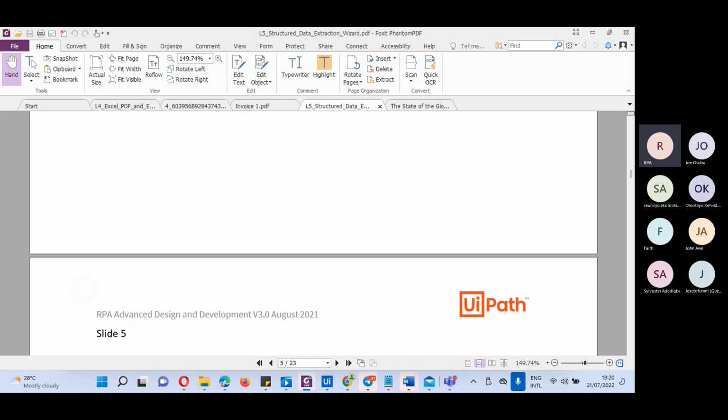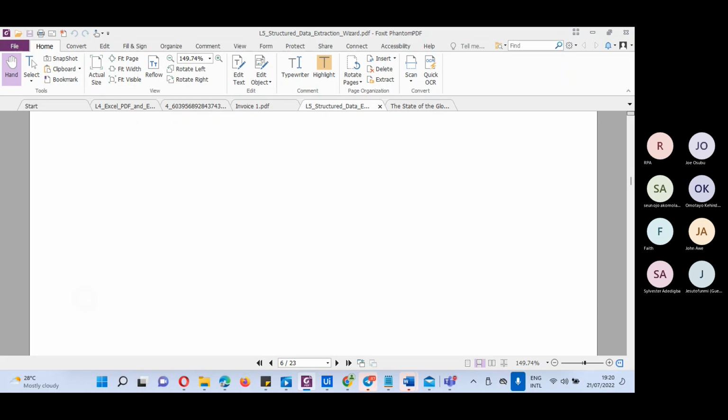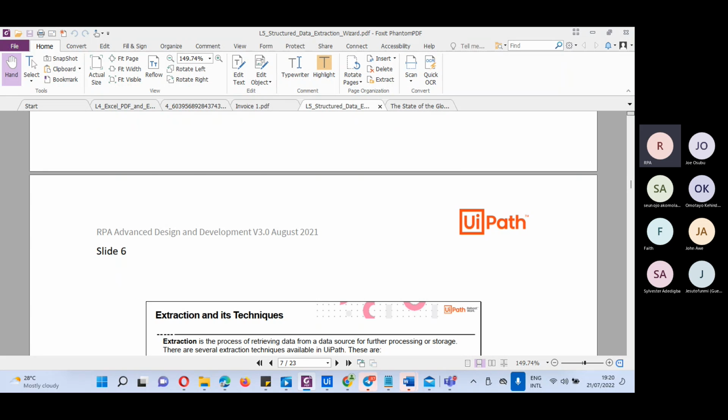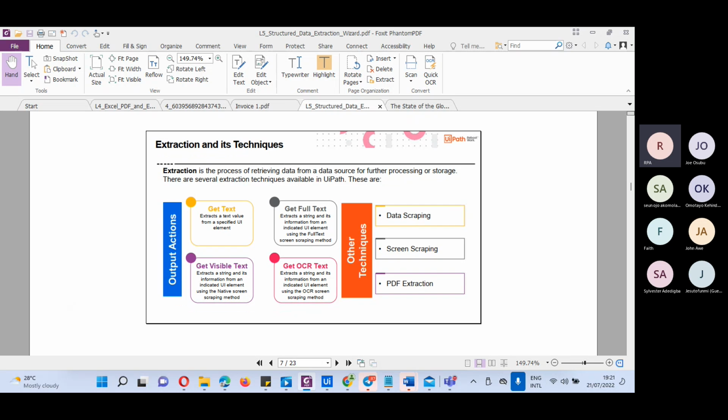So it is expected that at the end of the lesson, you should be able to use some input activities and even output. Of course, we'll also discuss and demonstrate outputs and methods, part of which is also called screen scraping methods. Right. So extraction and its techniques.